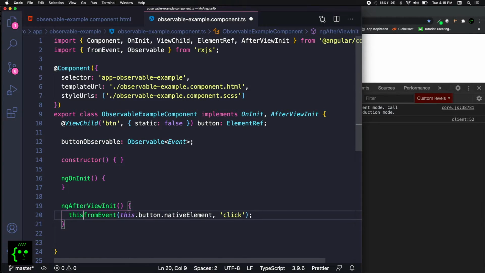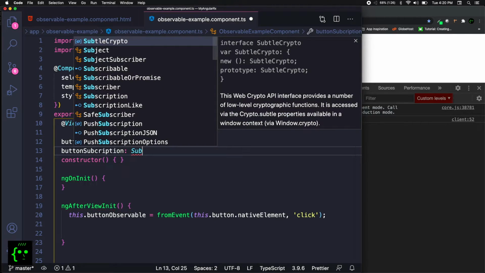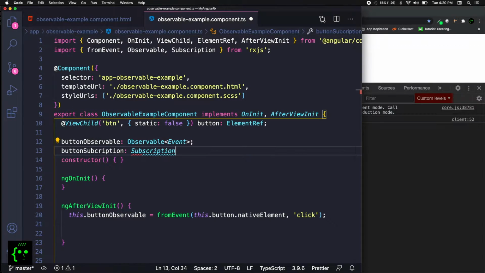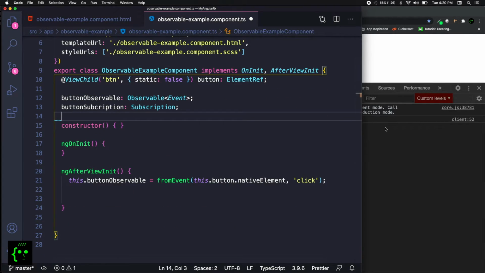And the next bit is I'm going to assign this field in a class to the button observable. So the fromEvent will be assigned to our observable, and the second piece is we need to have a subscriber to trigger the observable, right? So let's call it button subscription. It will be of type Subscription. As you see, again the Subscription is from the RxJS library. So the Observable, Subscription, and fromEvent, all of them are from the RxJS library. It's automatically included for you.